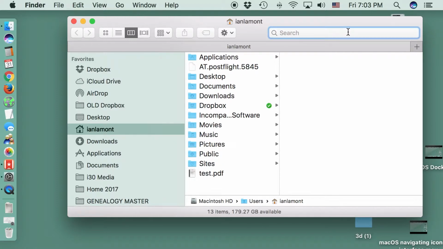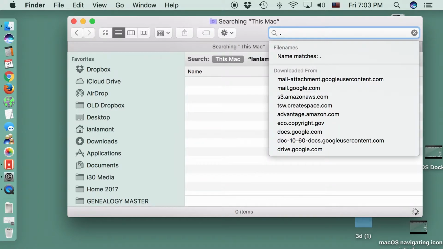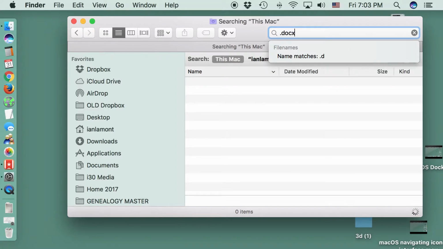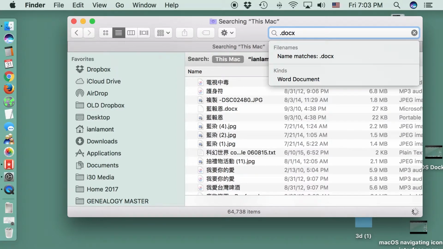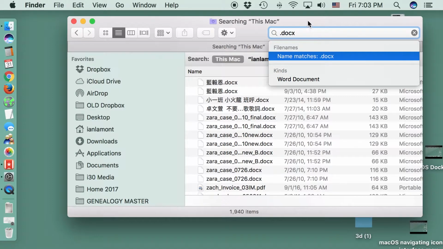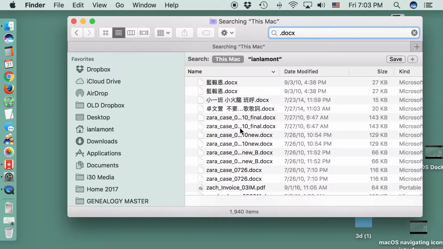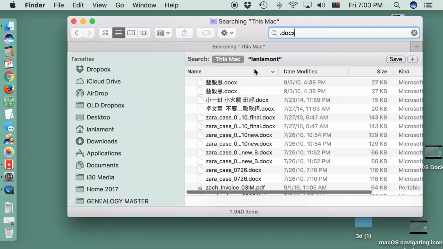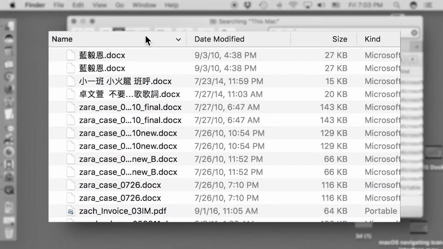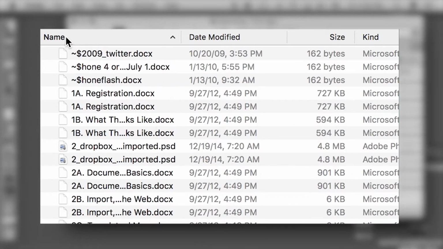So let's say I want to find a Microsoft Word document. .docx, and it shows all the file names with that in the name. And actually, I have probably thousands of them here. It's showing them in reverse alphabetical order. So if I wanted to switch that, I'd click on Name, and this starts on the other side.